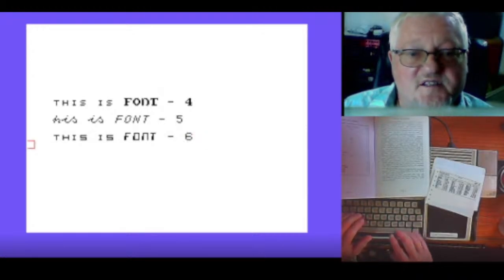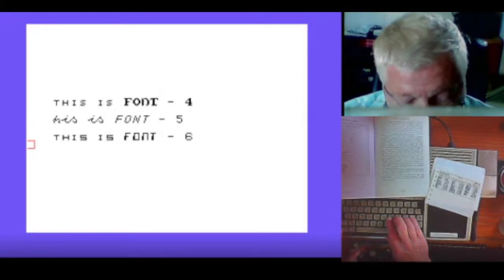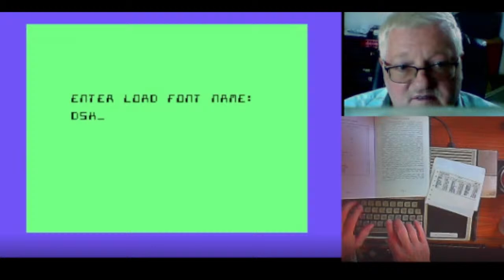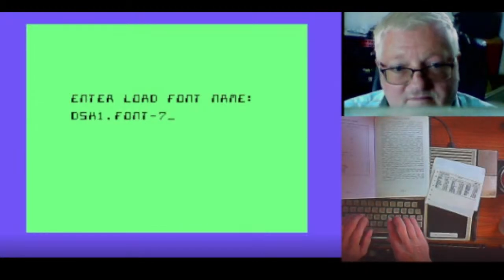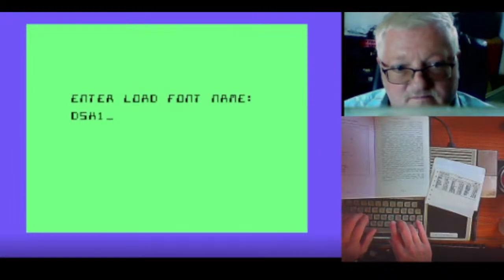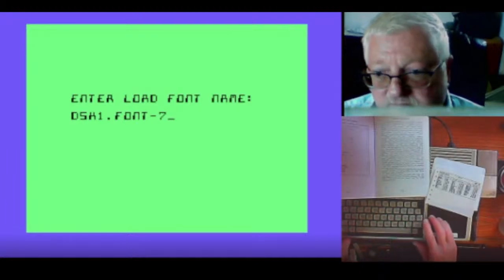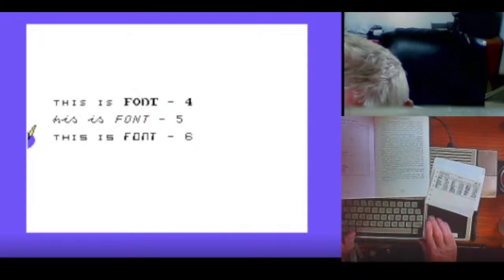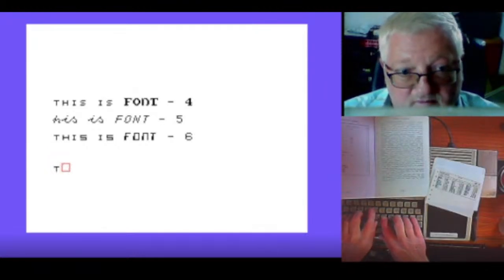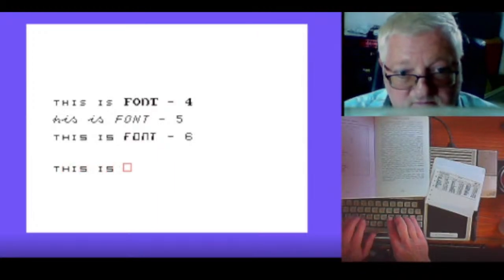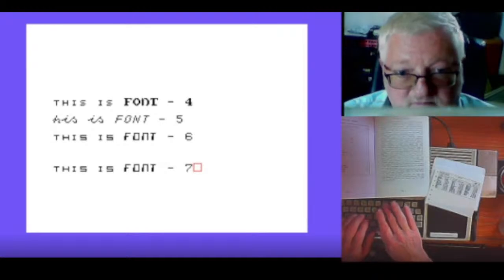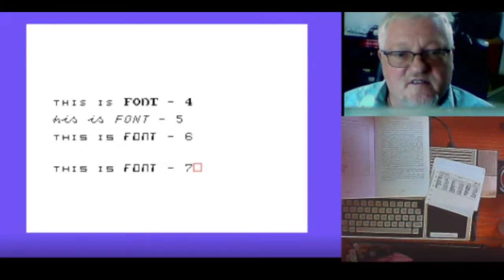Okay, here's font 6. That's that computer-esque type code. Press the fire button, 2 to get, and must have typed it too fast. Okay, so font 6 and font 7 look the same. All right.